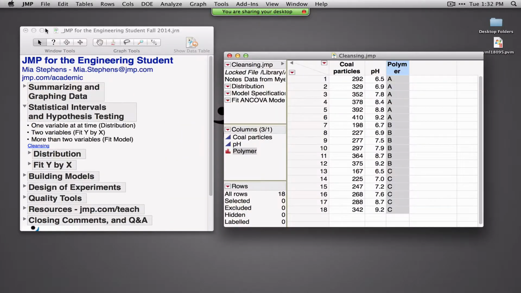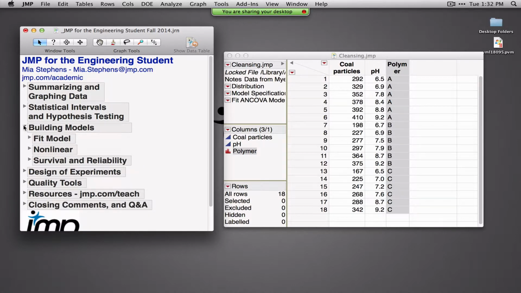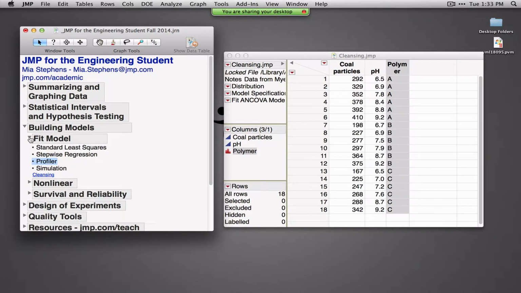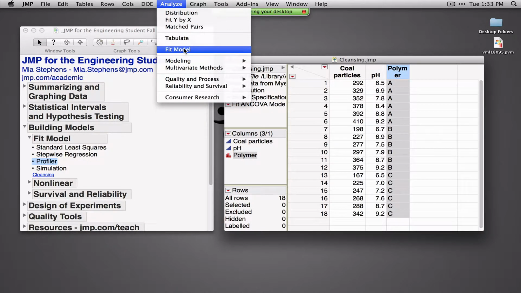So let's move now into building models. There are a lot of different types of models in JMP, and we'll take a look at just a few of them here. We'll see how to fit a linear model. We'll take a sneak peek at our nonlinear modeling platform, and we'll take a look at survival and reliability for looking at time to event data, or data that are highly skewed. The fit model platform is highly flexible, and it's really a workhorse within JMP. And we'll use the same data set, and the option is Analyze Fit Model.